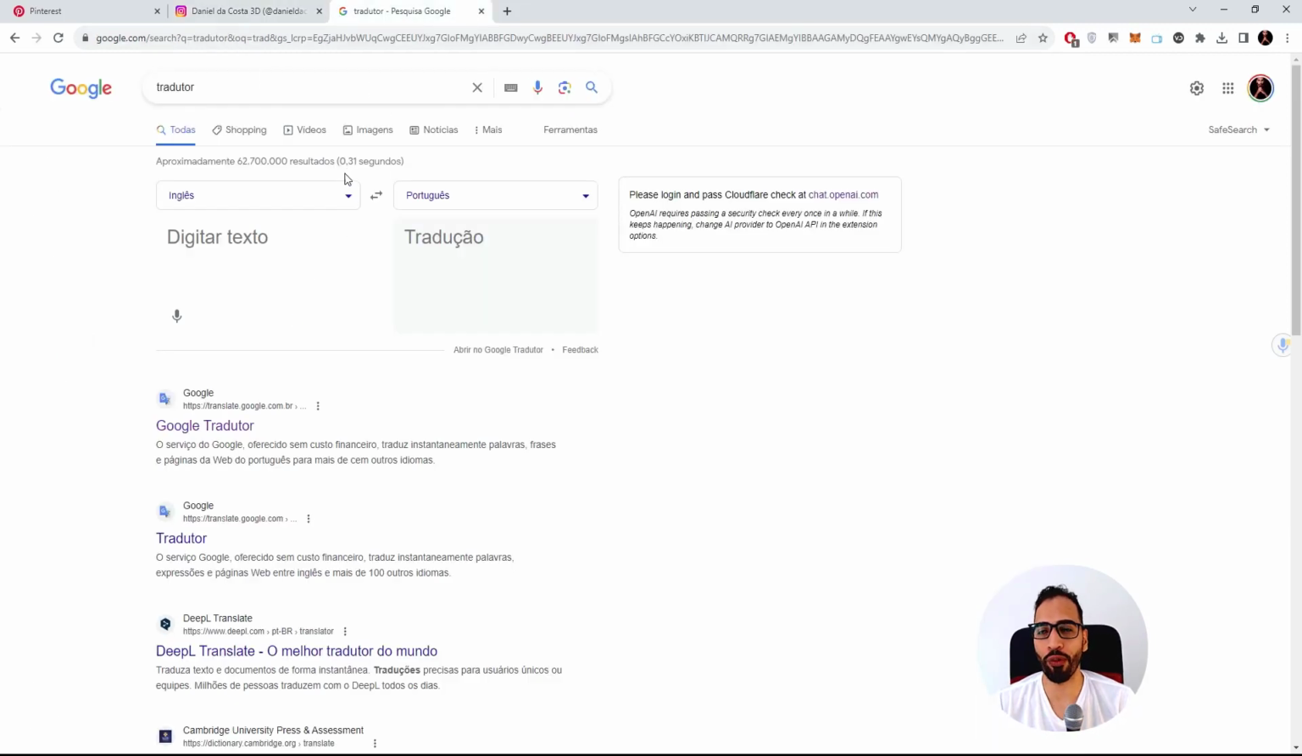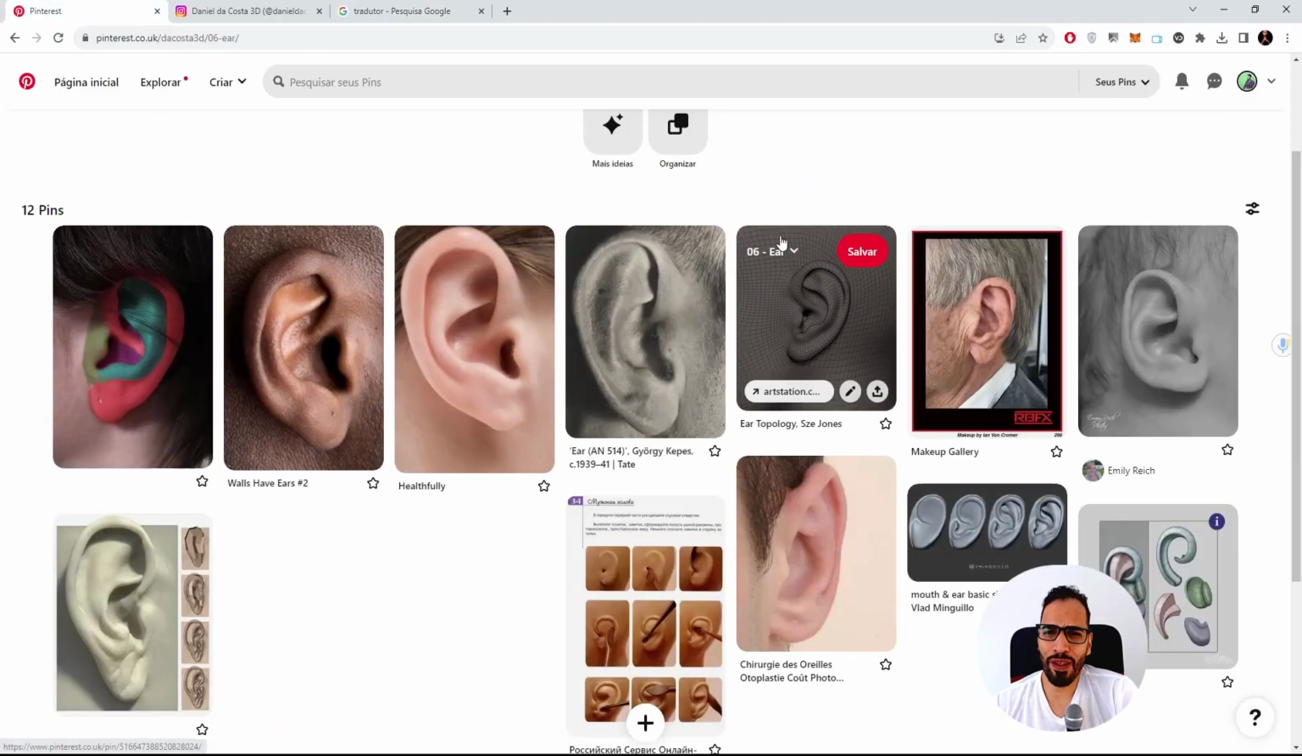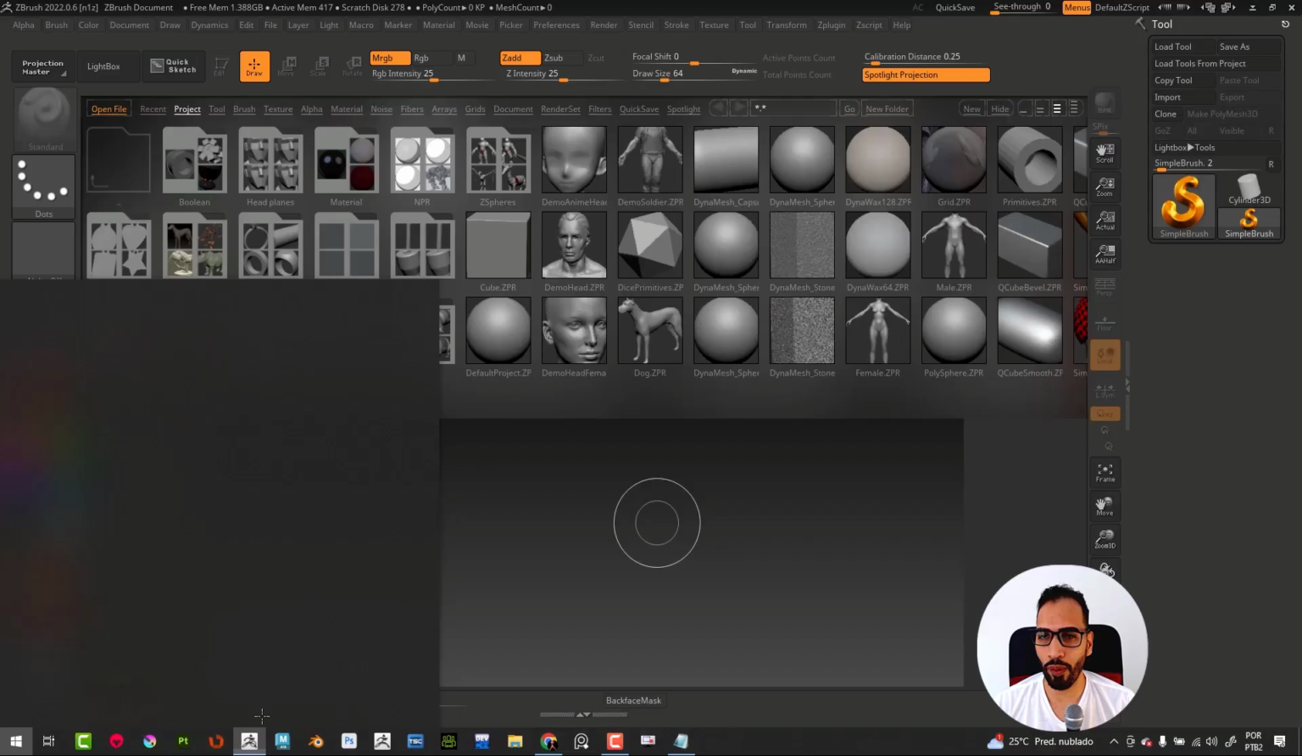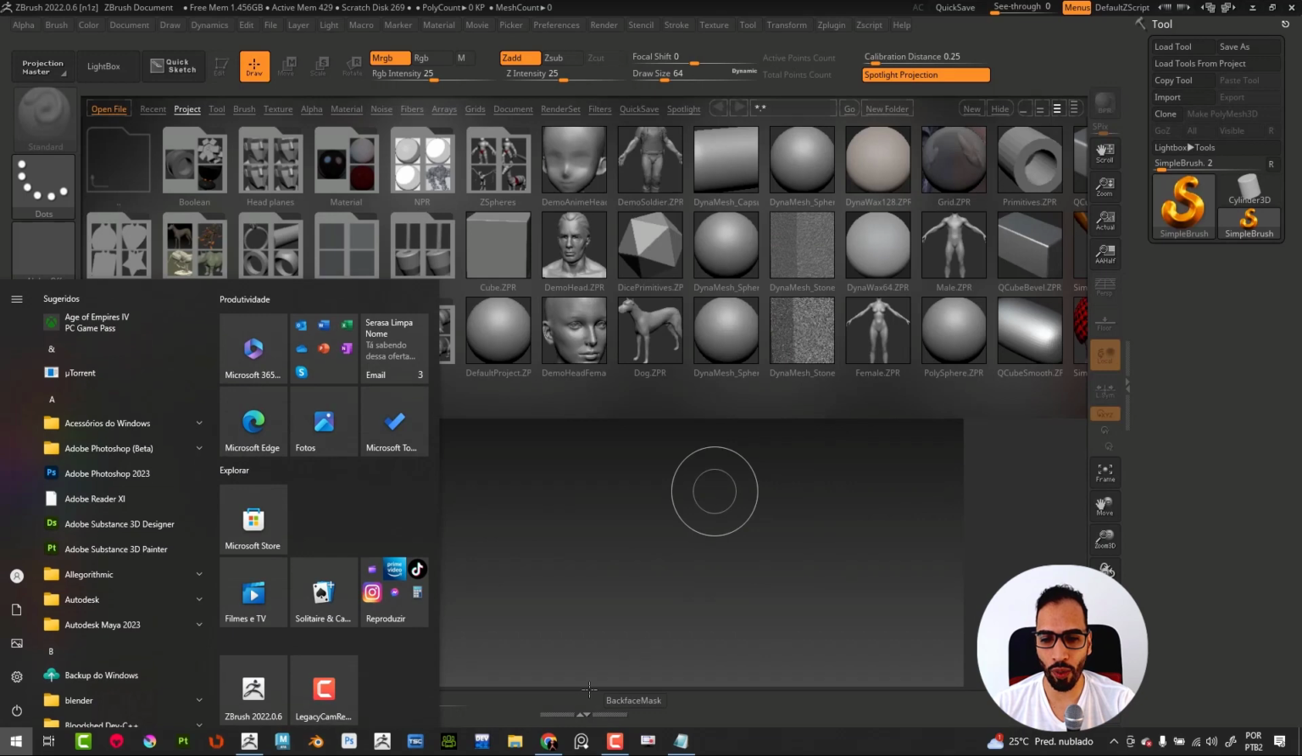And here, of course, I use my translator, because it's extremely important. I don't remember all the English words, and in Portuguese too, I don't remember all the words in my native language, so imagine another language. But well, let's start, and we're gonna work with ZBrush, and let's go.